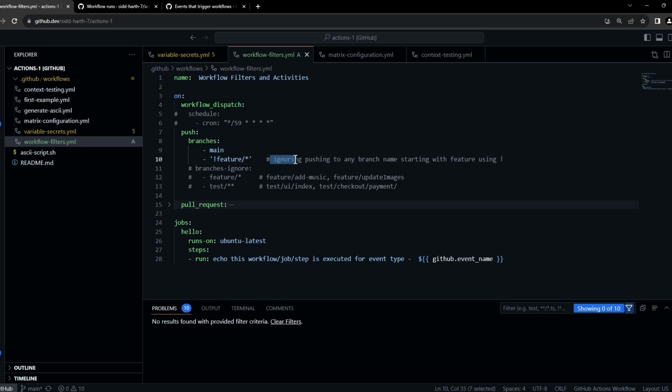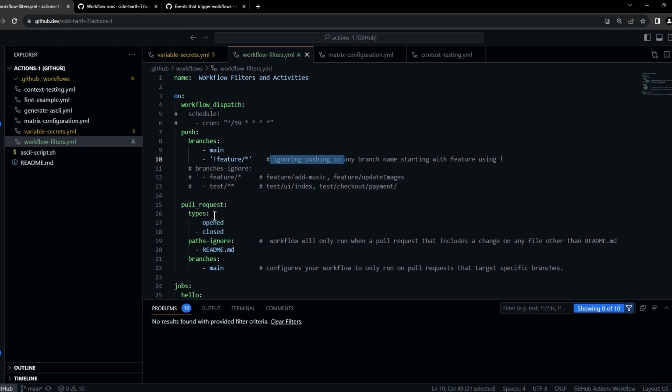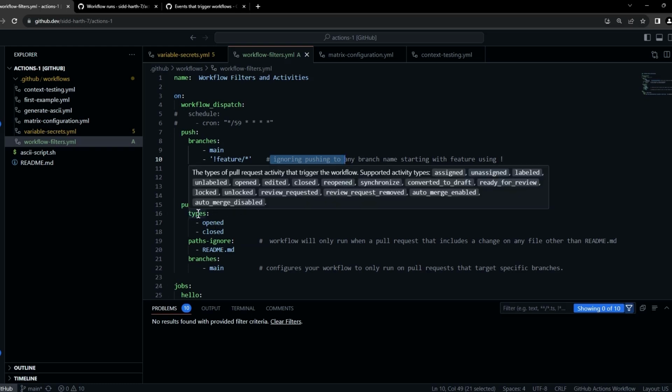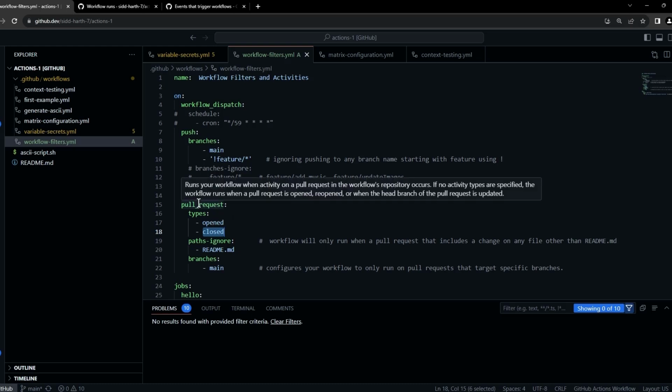So this is going to ignore any pushes to the branches which are starting with feature/#. Okay, so this is how the filtering works for push events using branches. Similarly, I have another event which is the pull request, and for the pull request, we can have multiple activities. So you can use types and you can define all these activity types. For this example, I'm only using 2 activities, which is opened and closed. So whenever there is a pull request which is opened and closed, this is going to trigger a workflow.